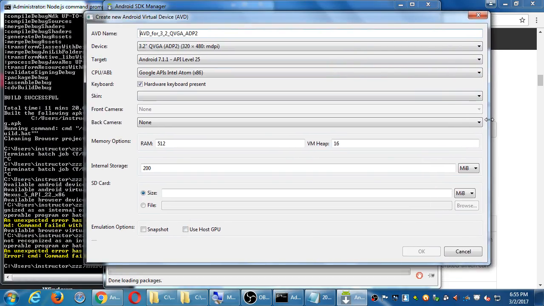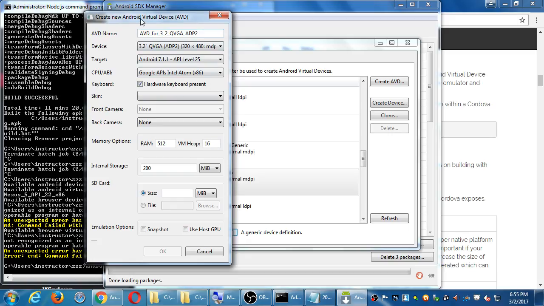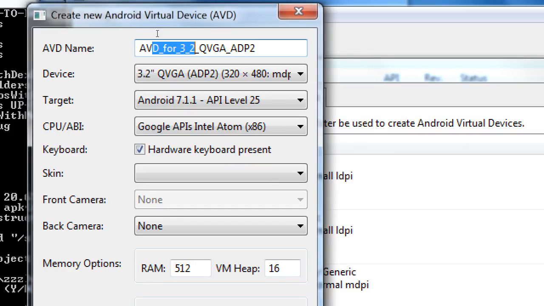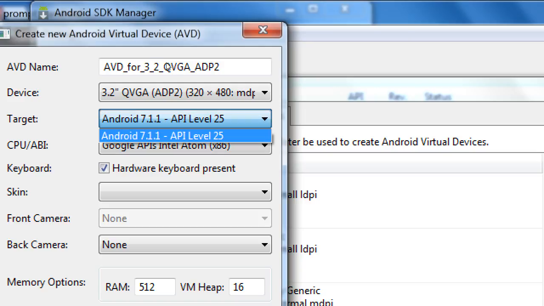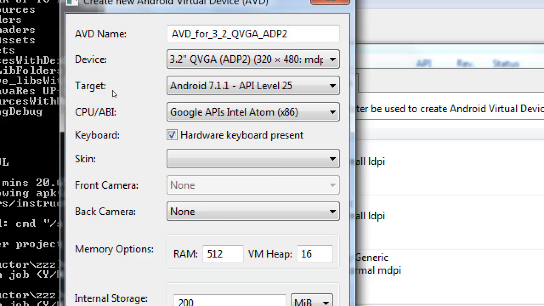There's a bunch of options here that could be set. The name, that's fine. The device should say 3.2, that's fine. The target Android 7, that's fine. CPU, that's fine. You shouldn't really change any of those. That's what we saw in the SDK. We saw that that's what's installed, so that's what we're going to use. If we had Android 2.0 installed, we would be able to select it from here. But we'll just leave it as is.